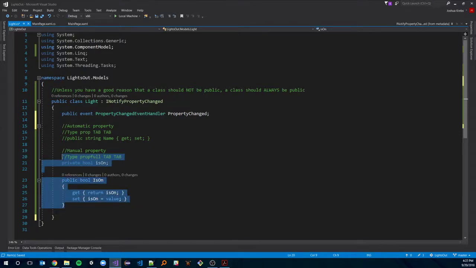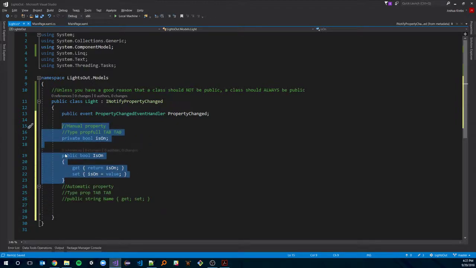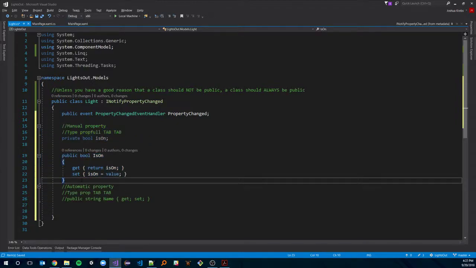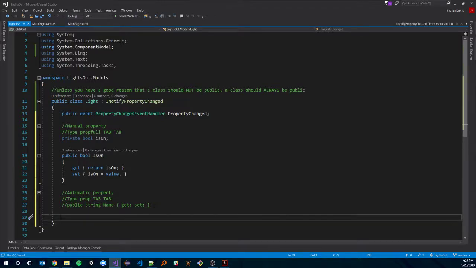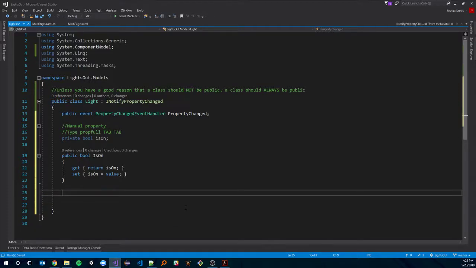In fact, I'm going to take this manual property, highlight it, and then holding the Alt key, I'm going to press the up arrow to shift where this thing is located. Because it's a real property with a real field, I want it closer to the top. Again, this automatic property, if you want to keep this around for notes, that's great. Otherwise, you don't need it. Personally, I'm going to get rid of this. All right. So now we've got PropertyChanged as an event.